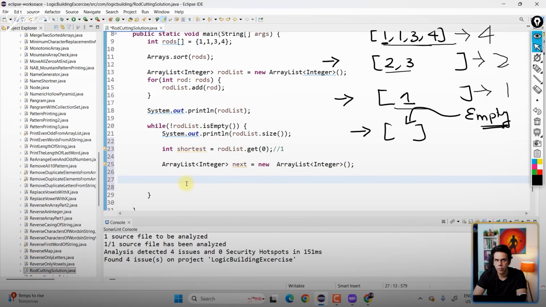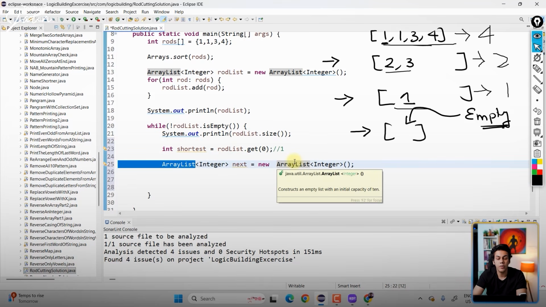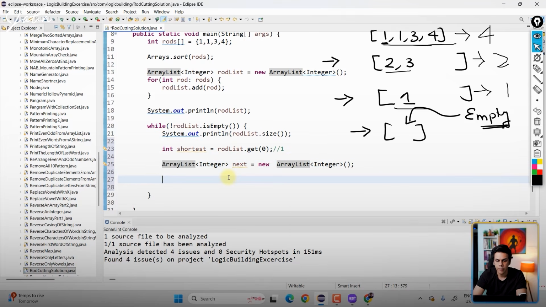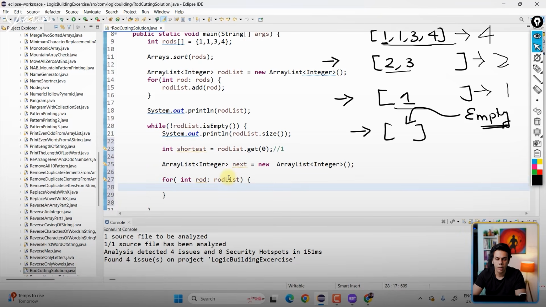The first thing is, inside this while loop, what all things do we have? We have the rodList size which is getting printed. We know the shortest, and we have this ArrayList of next. Now, from the rodList, one by one, you give me the element. One by one, you give me an individual rod.